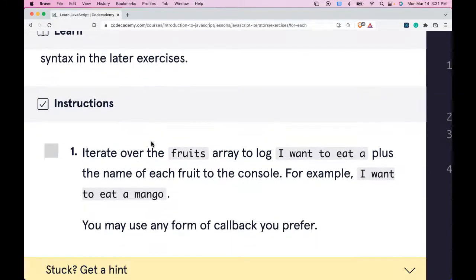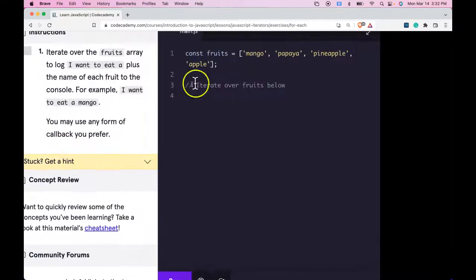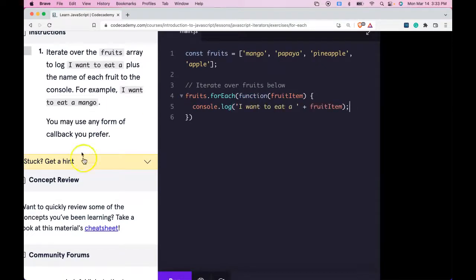Our instructions say iterate over the fruits array to log "I want to eat a" plus the name of each fruit to the console. For example, "I want to eat a mango." You may use any form of callback you prefer. So let's do that now. Let's run that. We do pass, and we do get those logged out to the console here.